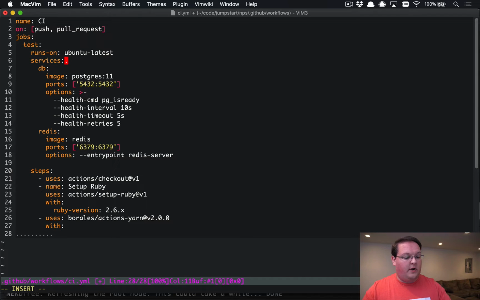And this one, we want to use an option of install command so that it will install all of our node modules for us. And last but not least, we can have a build and run test step. Now this step's going to be the most configuration heavy out of all of our steps because we need to specify some environment variables for Rails to run, to create our database, to connect to Postgres and Redis and all of that stuff.